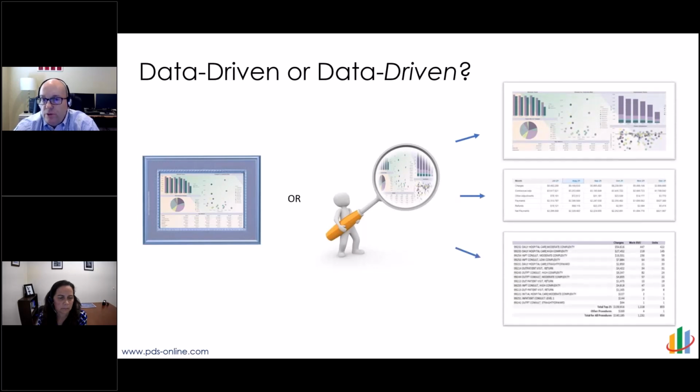A good visualization should generate questions, and that's why we like to talk at PDS about the analytics trio. And what we mean by that is the visualization, which then leads to the slice and dice, which then leads to the detailed information. We want to make that integrated, seamless, and easy.